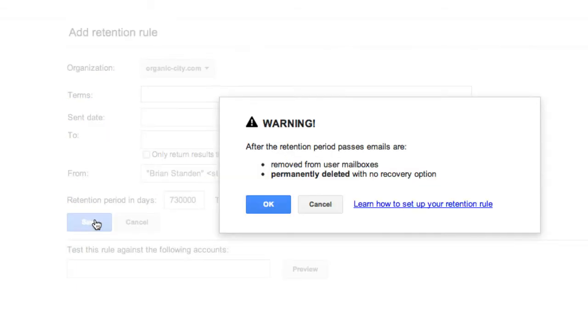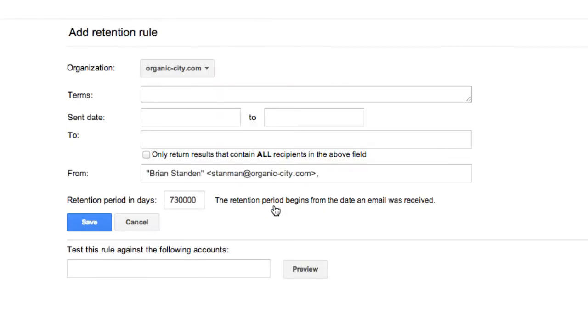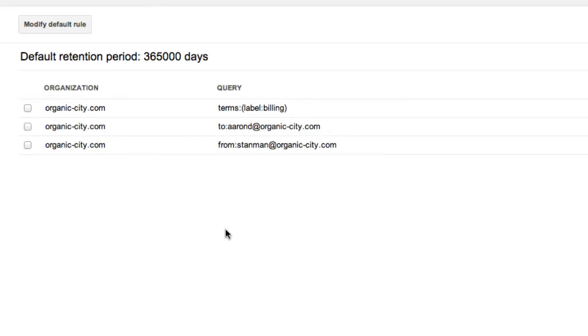Click Save. It gives me a notification about the retention rules. I'll click OK. And that modification to our default retention rule is now made. Very seamless and straightforward.